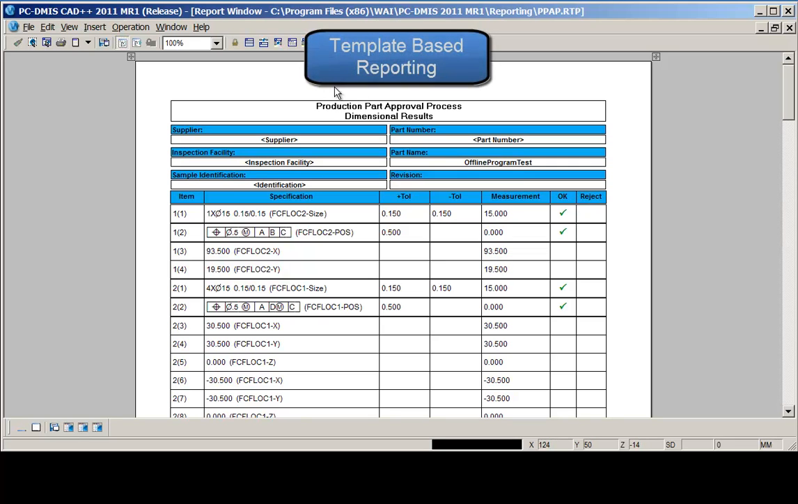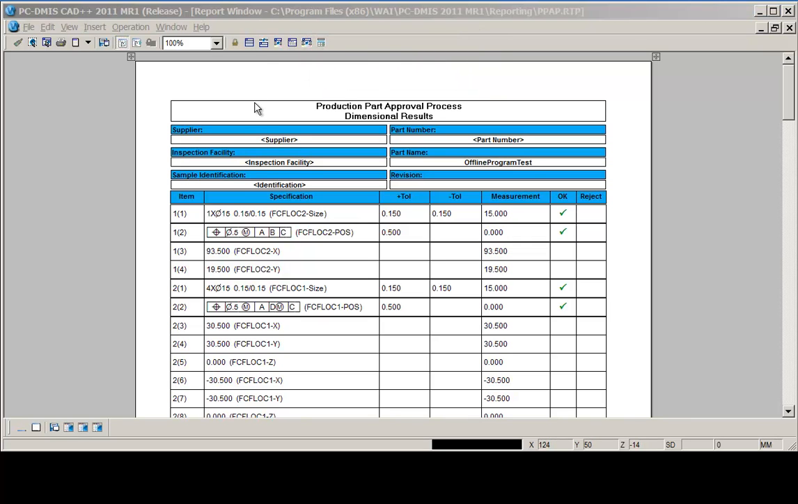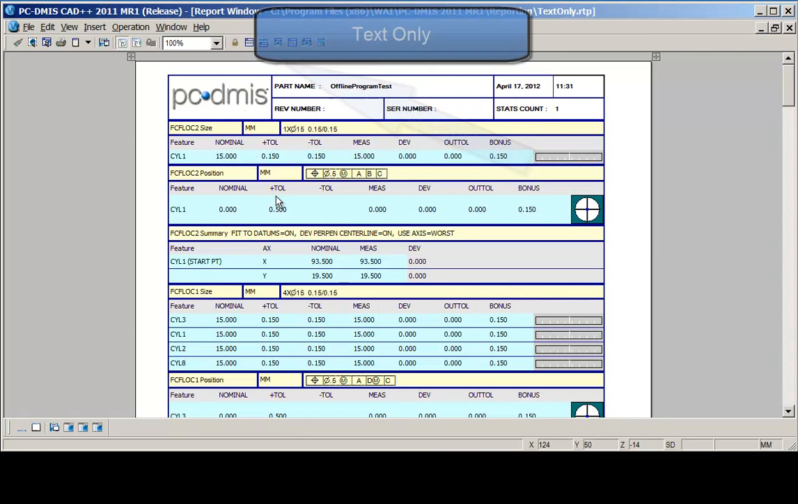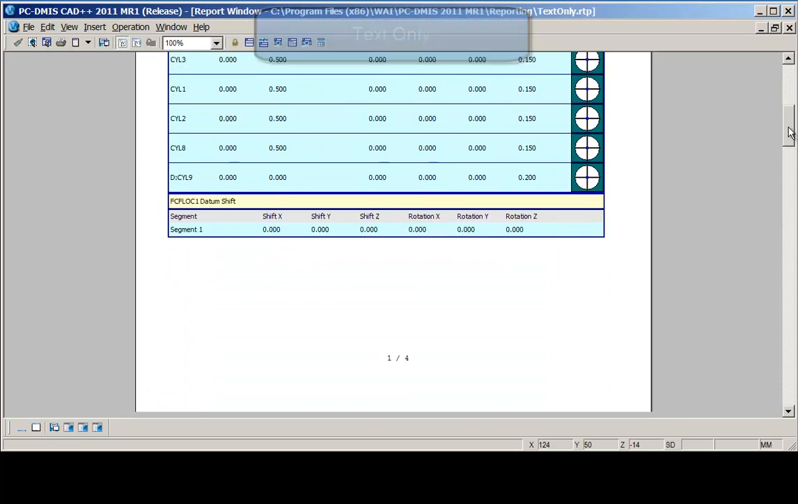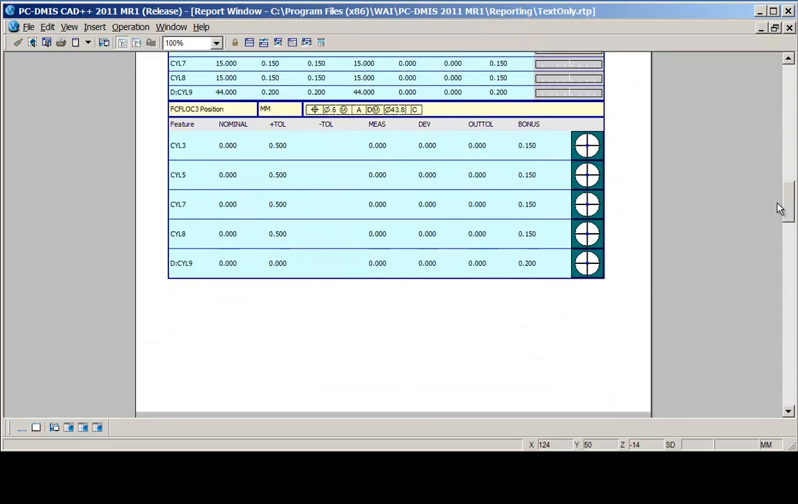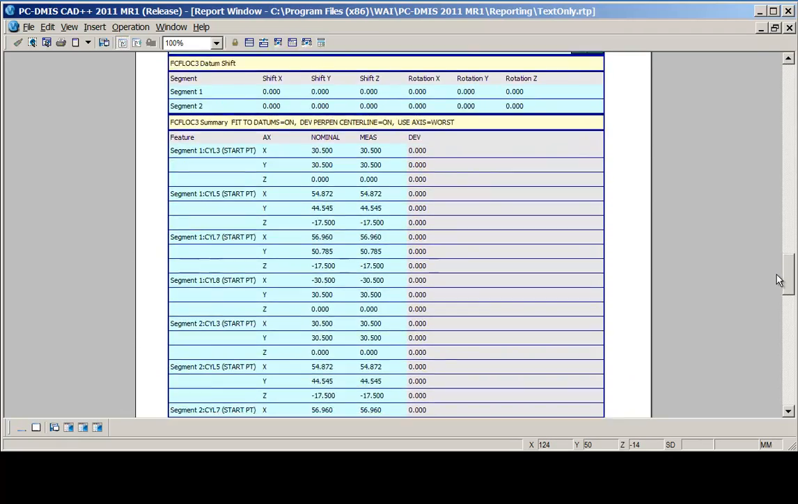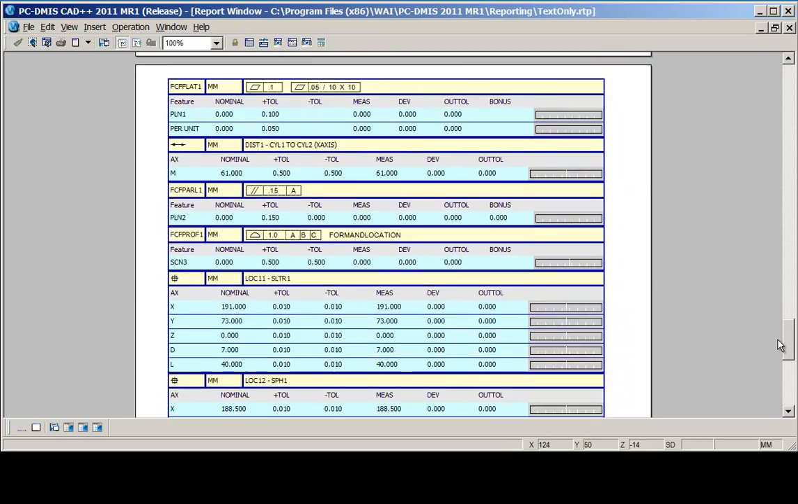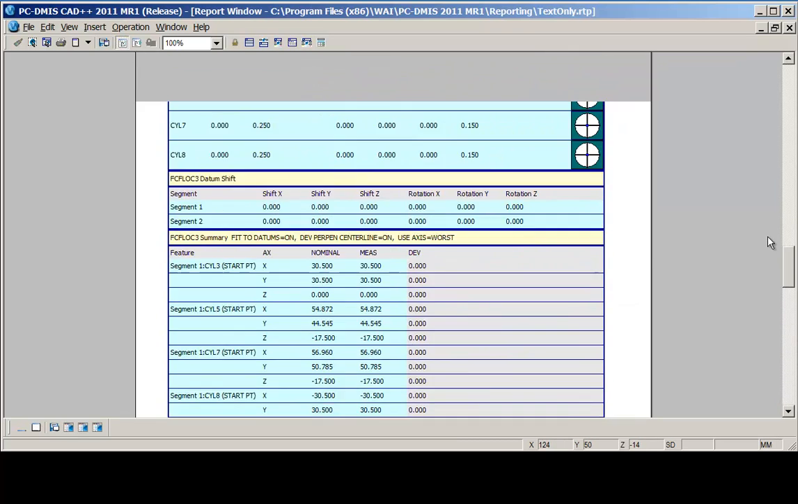PC-DMIS employs a template-based reporting system, so if we wish to switch over to a different report type, we need only select a matching icon on the PC-DMIS toolbar. I'm going to select the text-only report, and you'll see that PC-DMIS has reformatted our report information automatically, showing us only text for our dimension features.